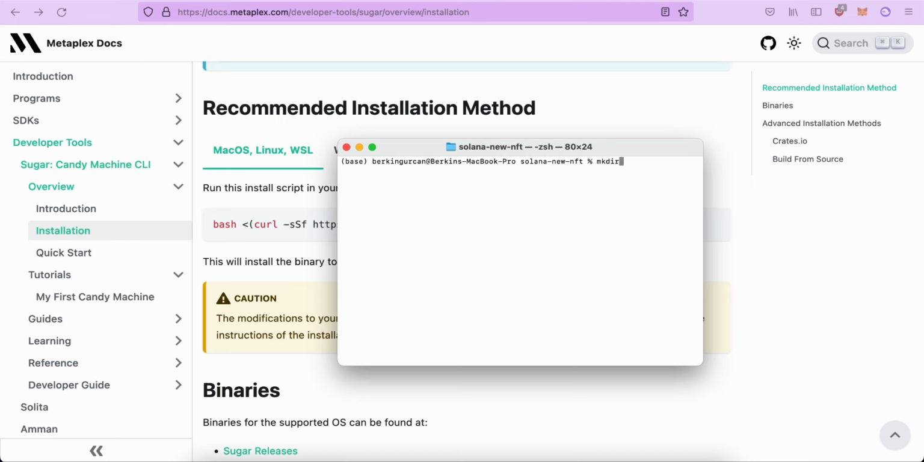After the installation, we are creating a folder for our project. And after that, change directory to our project folder and write code.